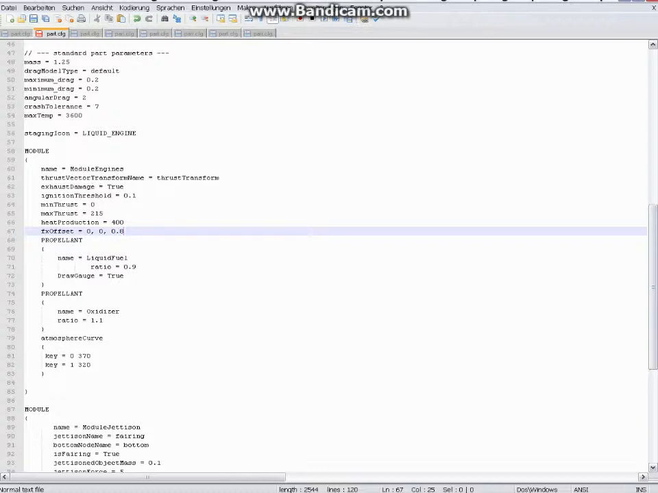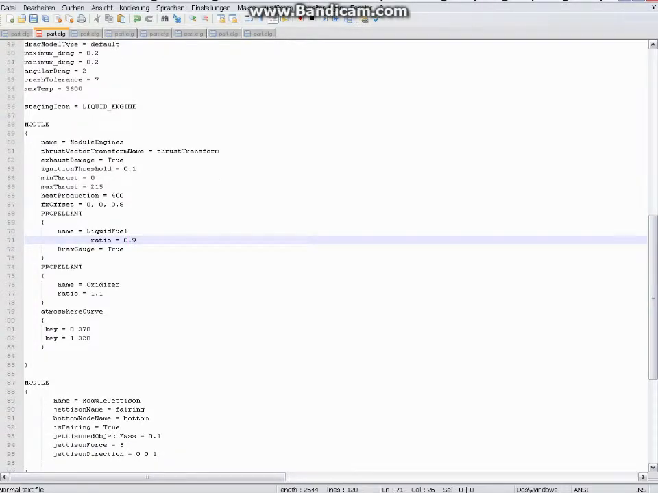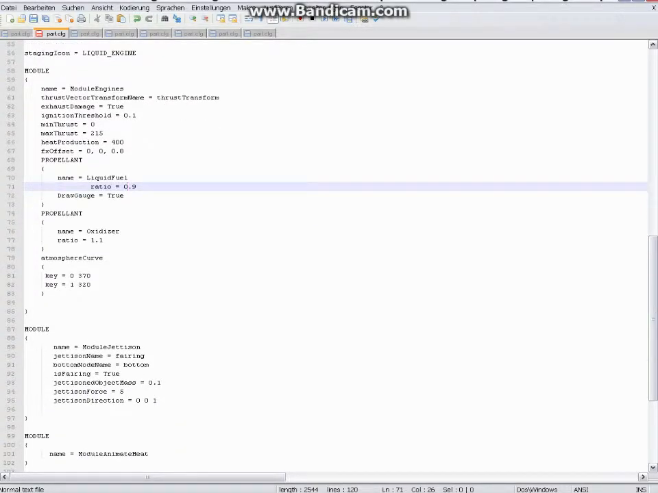Propellants. If you're dissatisfied with the propellants you have, you can change them here. For example, if I wanted to burn more liquid fuel, I'm going to increase the number here. And it burns more liquid fuel than oxidizer, but I don't want to because I like leaving engines as they are. This is the atmosphere curve. This determines your engine's efficiency. And as you can see in vacuum, because 0 atmosphere is vacuum, it has an efficiency of 370. And in 1 atmosphere it's 320. If you want a ridiculously efficient engine, increase the number.